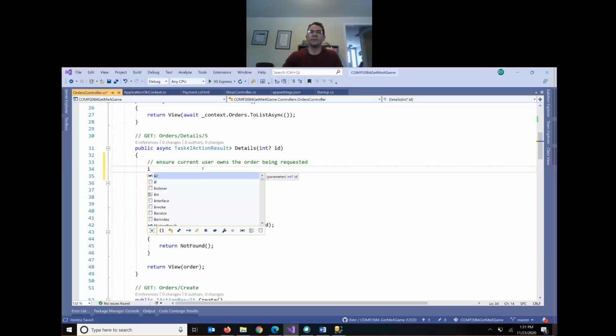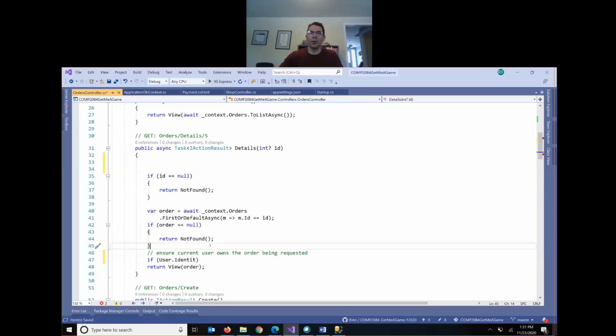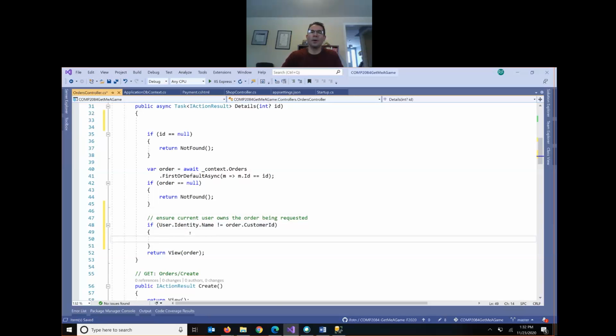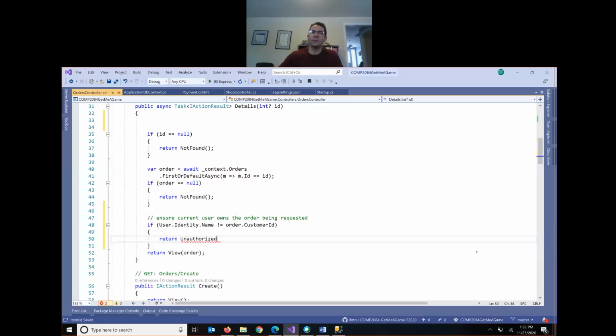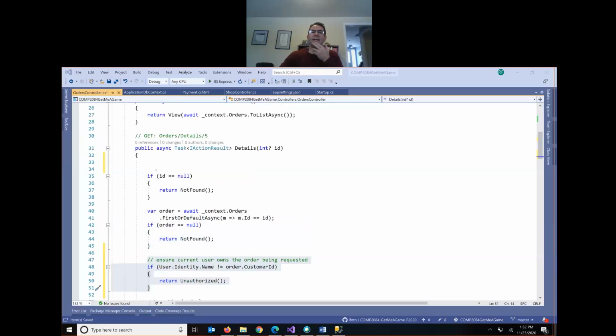Let's say if user.identity... Actually, sorry, it shouldn't go here. It should actually go down here. First, we'll look up the order. So if our user.identity.name does not equal order.customer ID, this means the person who's logged in is not the customer for this order number. So we want to return, in this case, an unauthorized, a 401 message. So that goes in the details method.